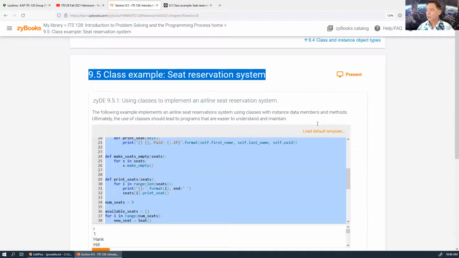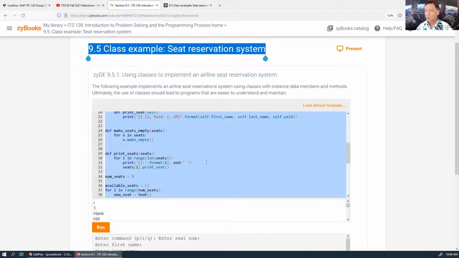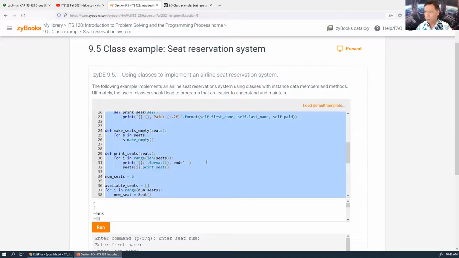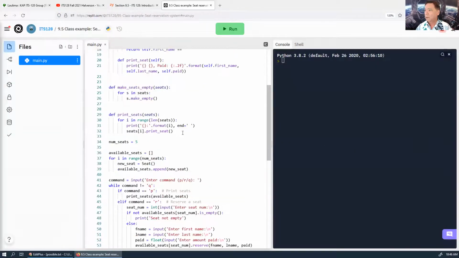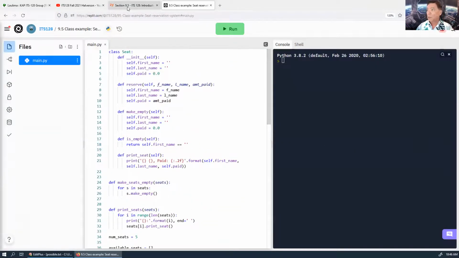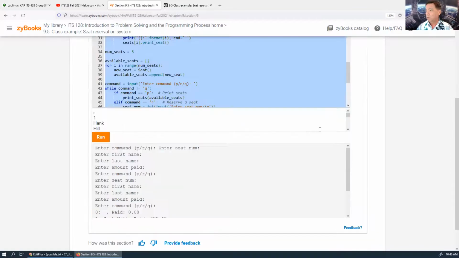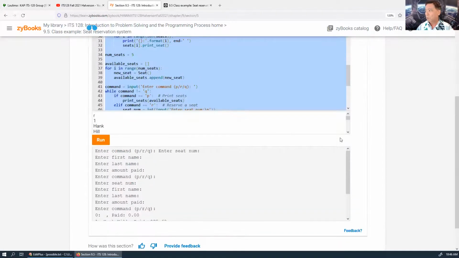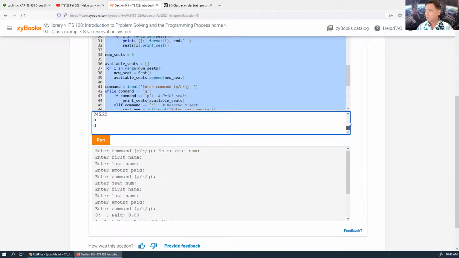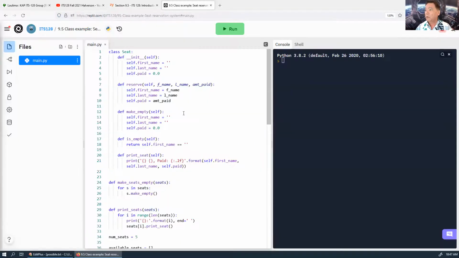And I'm just going to quickly copy this code over here. And let's copy this. This is what they want us to run. So I'm going to copy this, and I'm going to say run this.